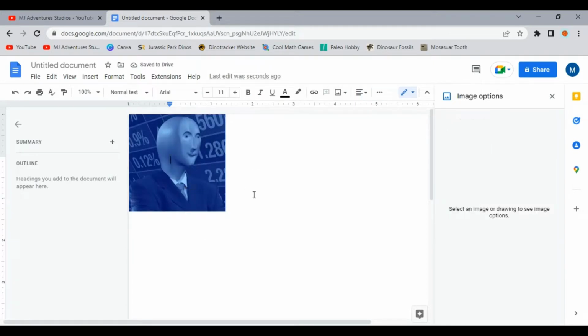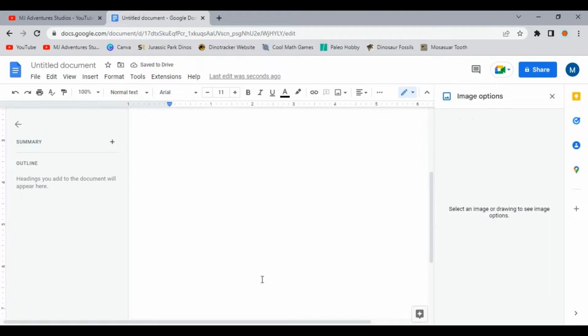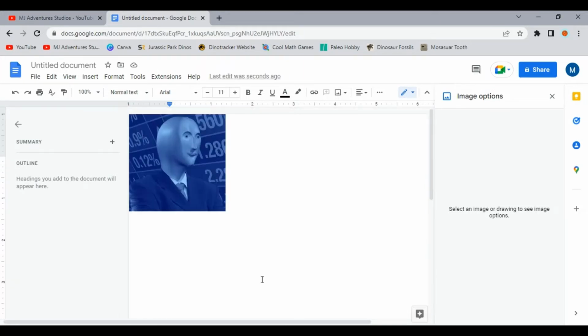Boom. Now you can make a whole collage of memes on a Google Docs.